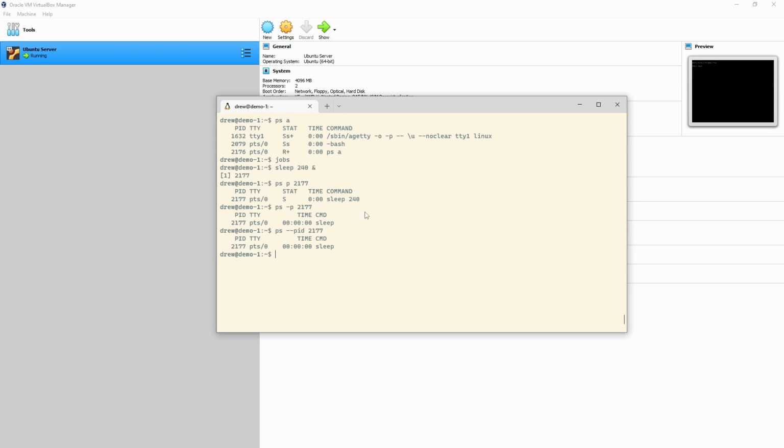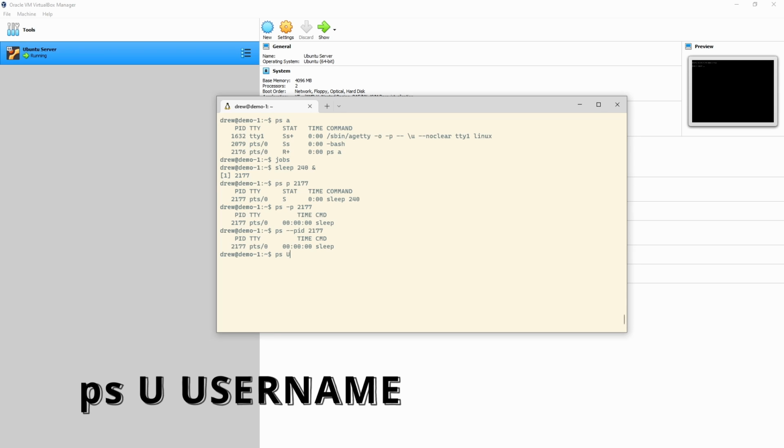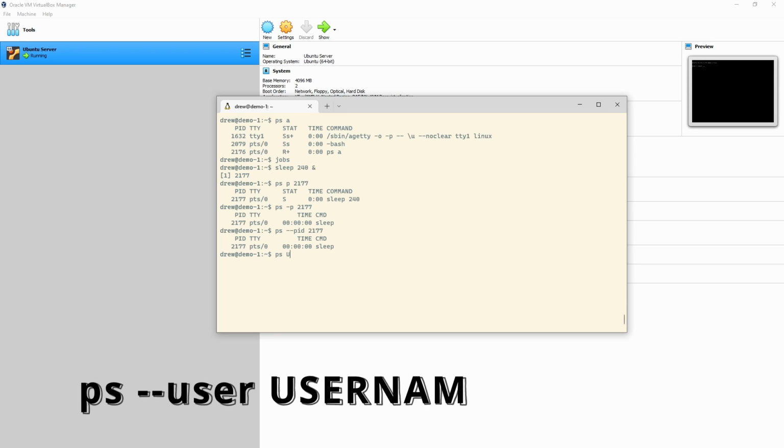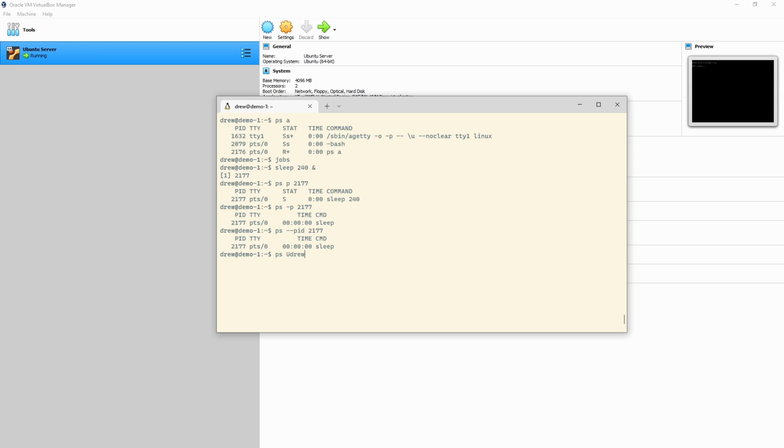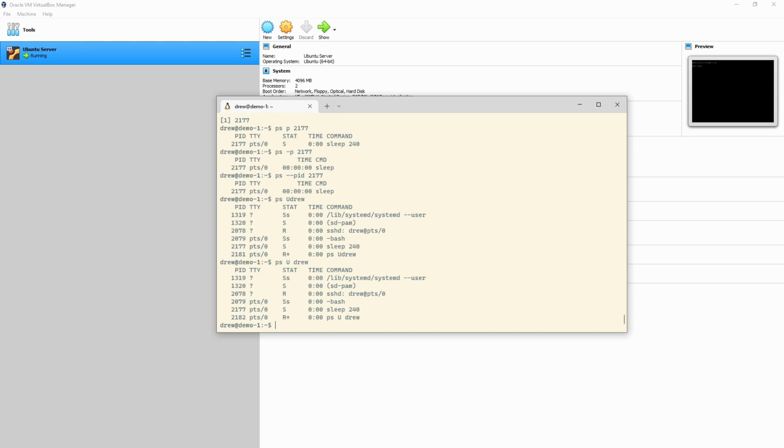We can get the processes for a specific user, so ps, and then in the case of BSD, capital U, lowercase u for Unix, and --user for GNU, and the name of the user. So I can do that. You don't have to, you can have a space there, and that will show me the user Drew's processes essentially.